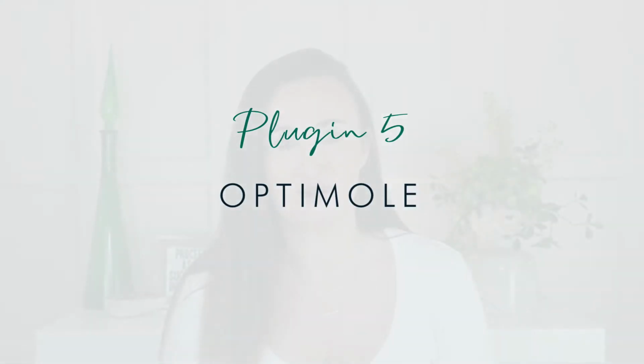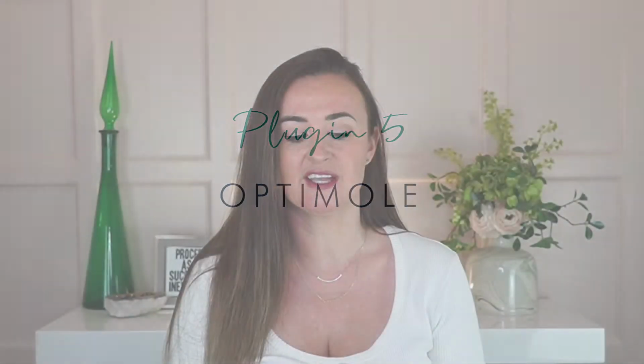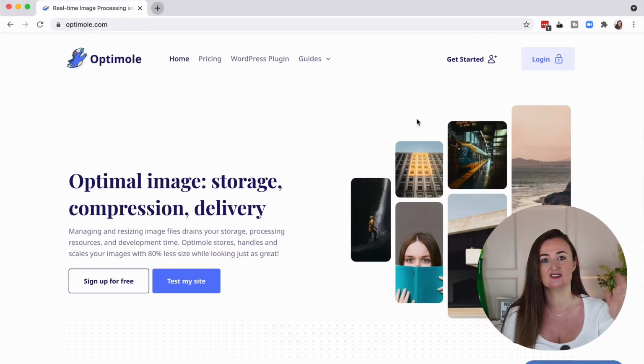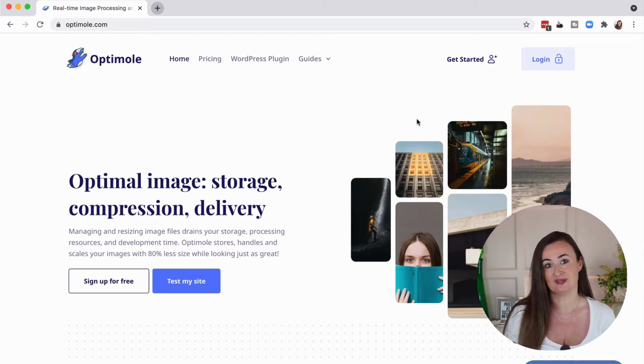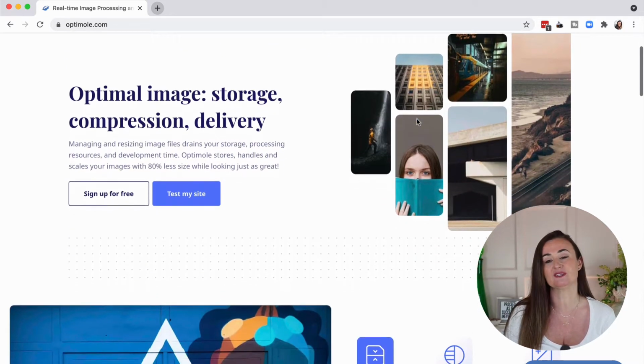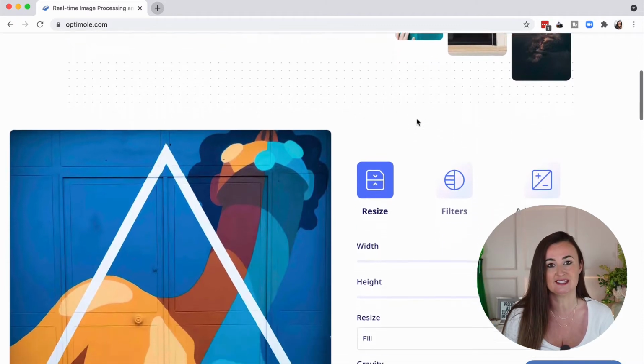The next one is Optimole, which is an image optimization plugin. It controls your images, compresses them, and uploads them to a CDN, which is an external storage, and it just makes it super quick to get your images. But the best thing about Optimole, because there are other image optimization plugins out there, which I do like, Smush, is that it also serves Retina-ready images.